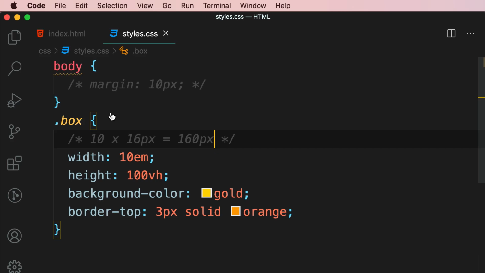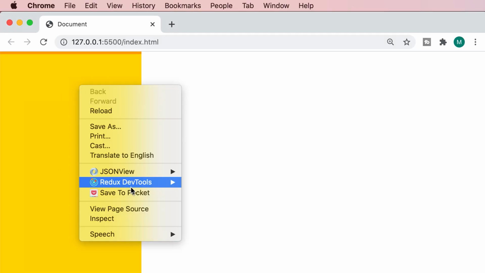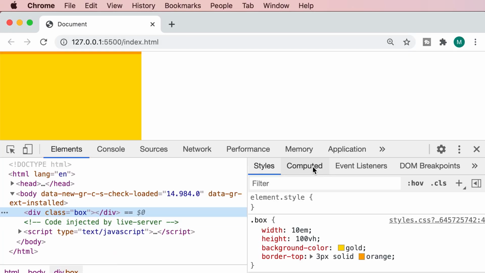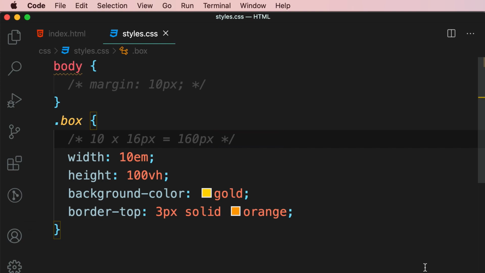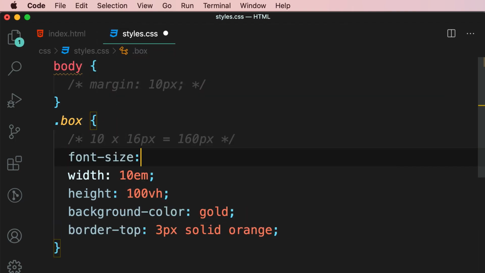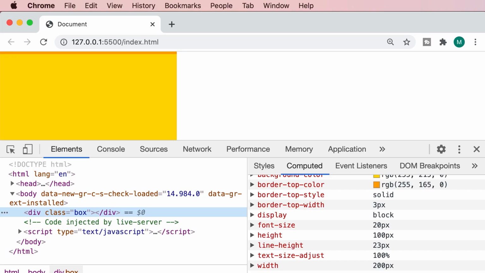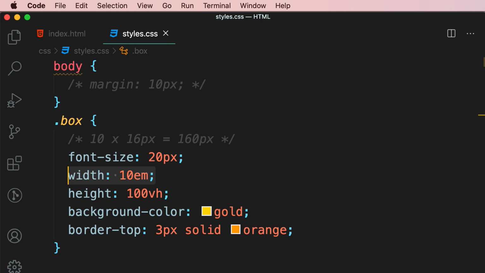Let's verify this. So let's inspect our box. And here in the computed tab, let's look at the width property. That's 160 pixels. So in this case, our box inherited the font size of the root element, which is the HTML element. If we set the font size directly here, let's say 20 pixels, then the width is going to be 20 times 10, which is 200 pixels. Let's verify it. So look at the width, it's 200 pixels. So this is how the M unit works.